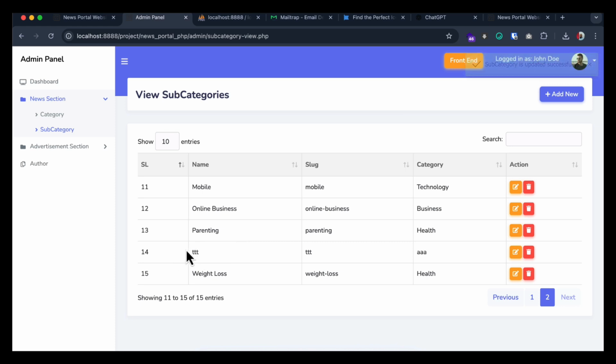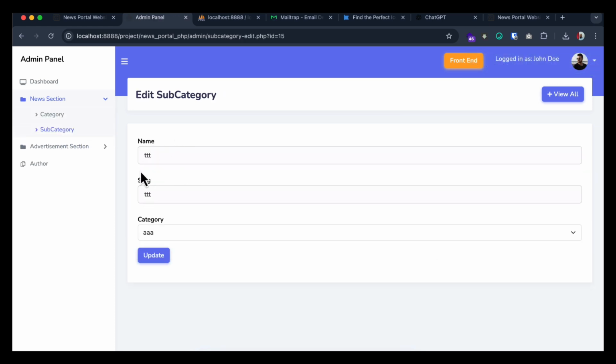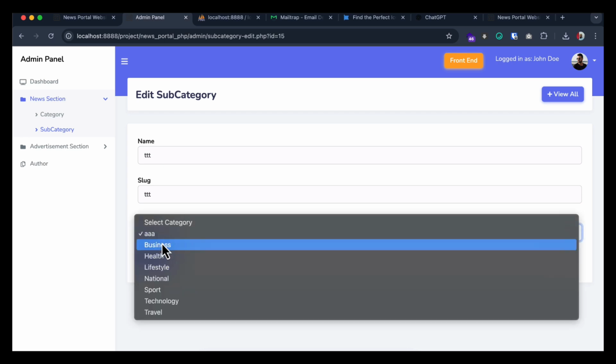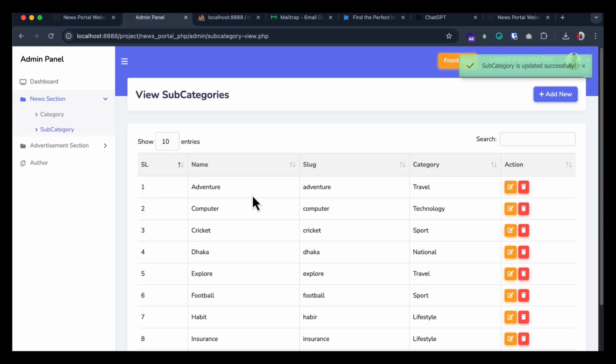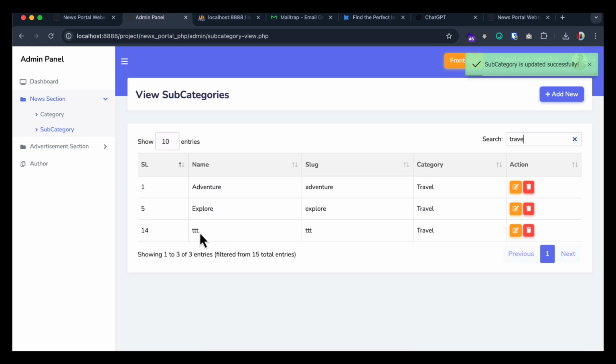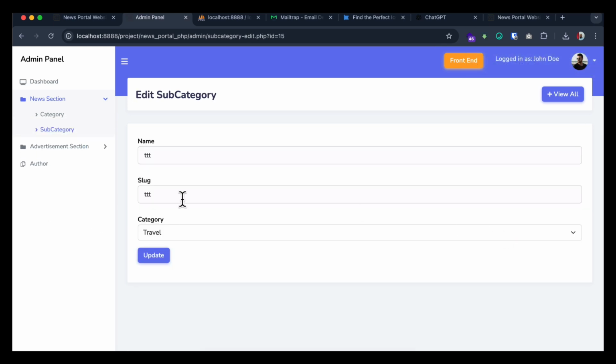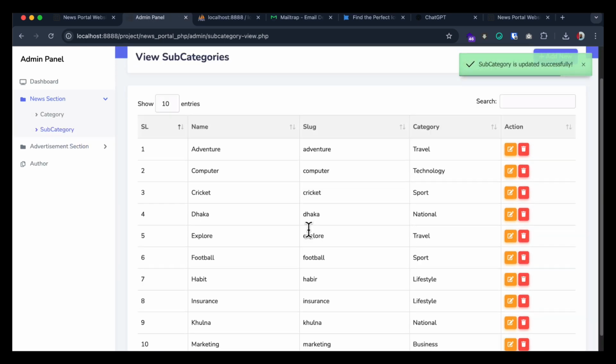You see, yes, this is here, but under the same category, so the name is edited successfully. Now if I change the category to travel, for example, now if I search by travel, you will see that this item is now under the travel. So it is working without any issue. Now I can delete that.